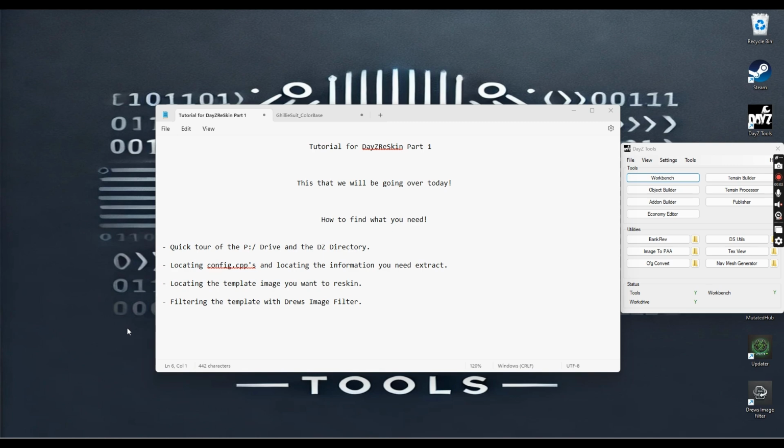Hello, welcome to DayZReSkin tutorial part 1. We'll be going over what exactly you're going to be needing to use the program DayZReSkin, a quick tour of your P drive, the DayZ directory. We'll be looking into locating the config CPPs, the information within those configs that we need to extract, locating the templates of the images that we want to reskin, and then filtering the template with the Drew's image filtering tool that I have provided for you.